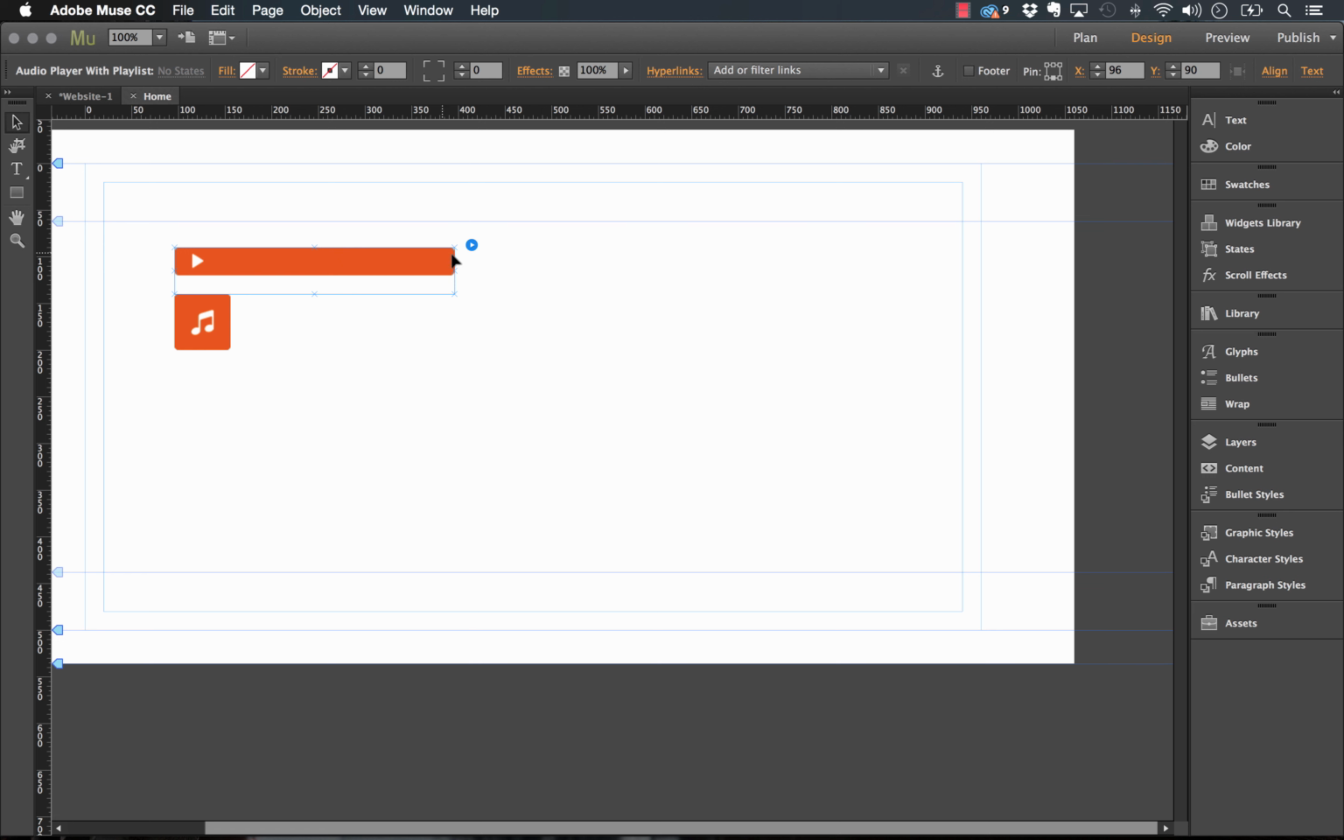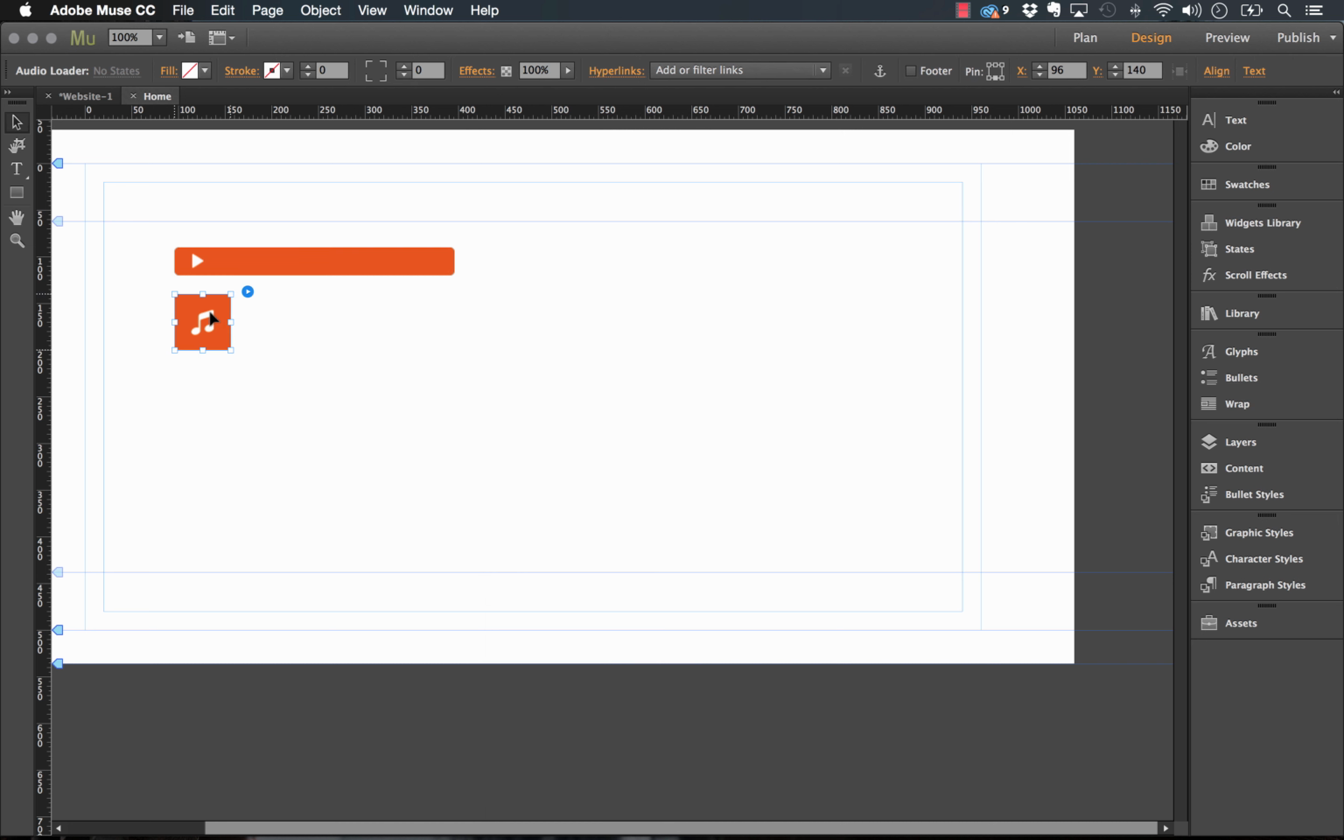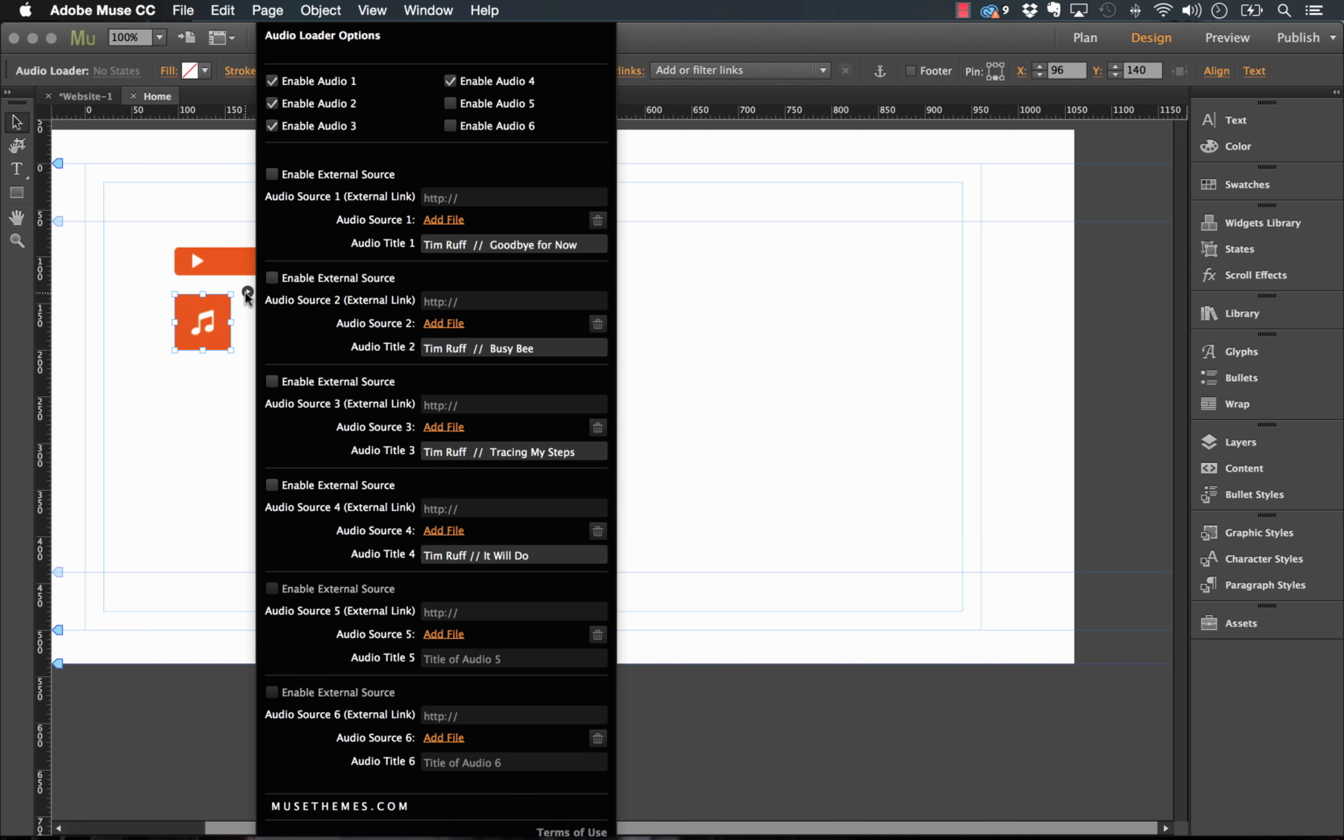We have the play bar icon here, and in this panel, you can see that we have things like player width, track control, player styling, and playlist settings. Now this below is the audio loader. In there you can see that we have the ability to input our various audio files. This is up to 6 on this loader. However, we can duplicate the loader to add more.